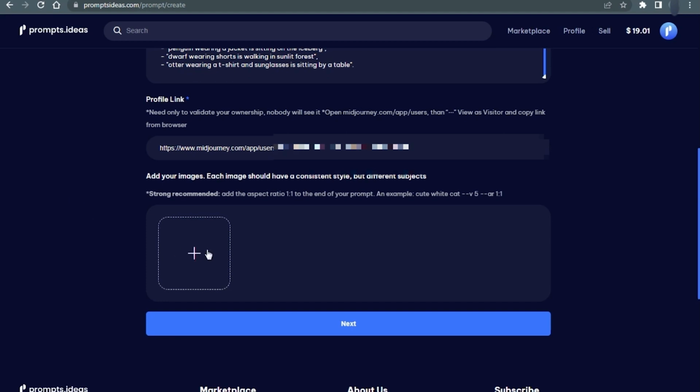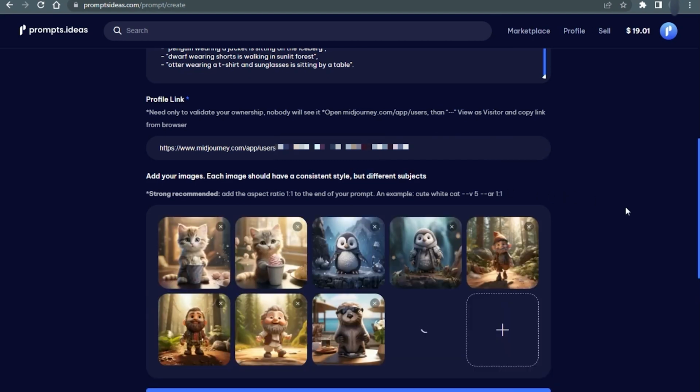Next step is to add images. Note that the images should showcase the results of your prompt generations with different keywords. Show that your prompt is versatile and can generate not only kittens, but other equally cute animals. This will increase the likelihood of your prompt being purchased.